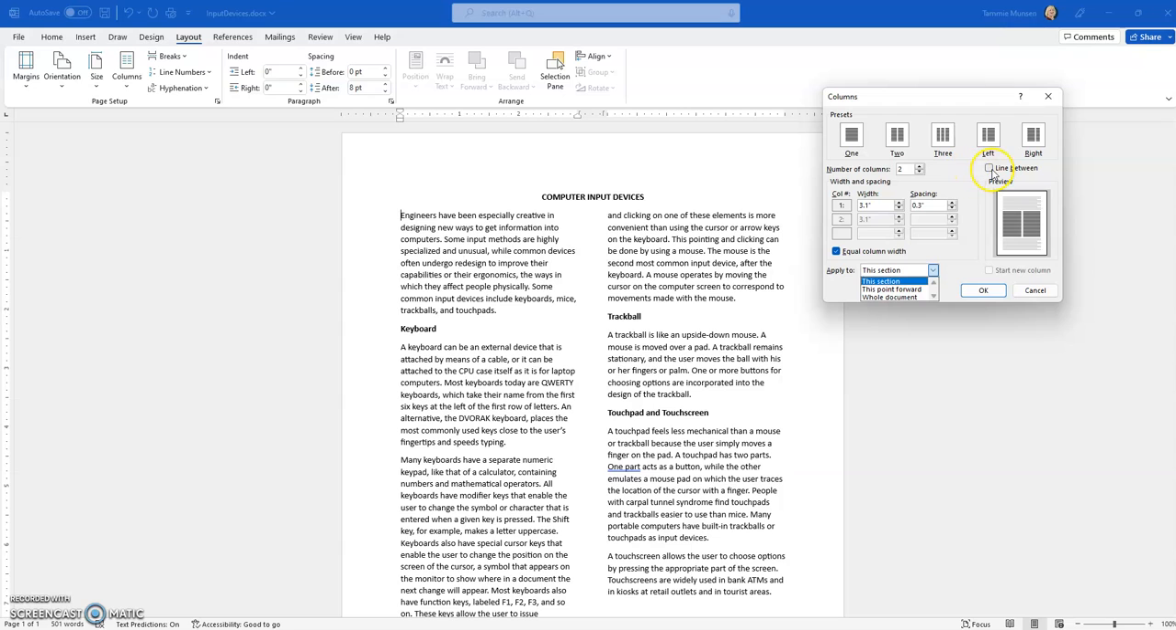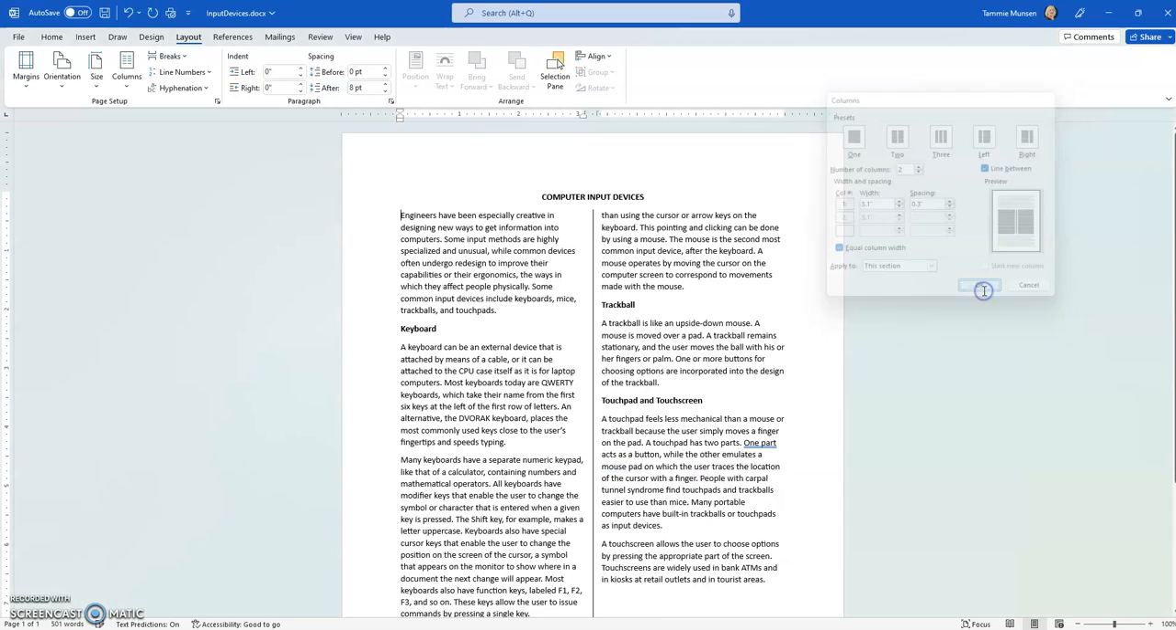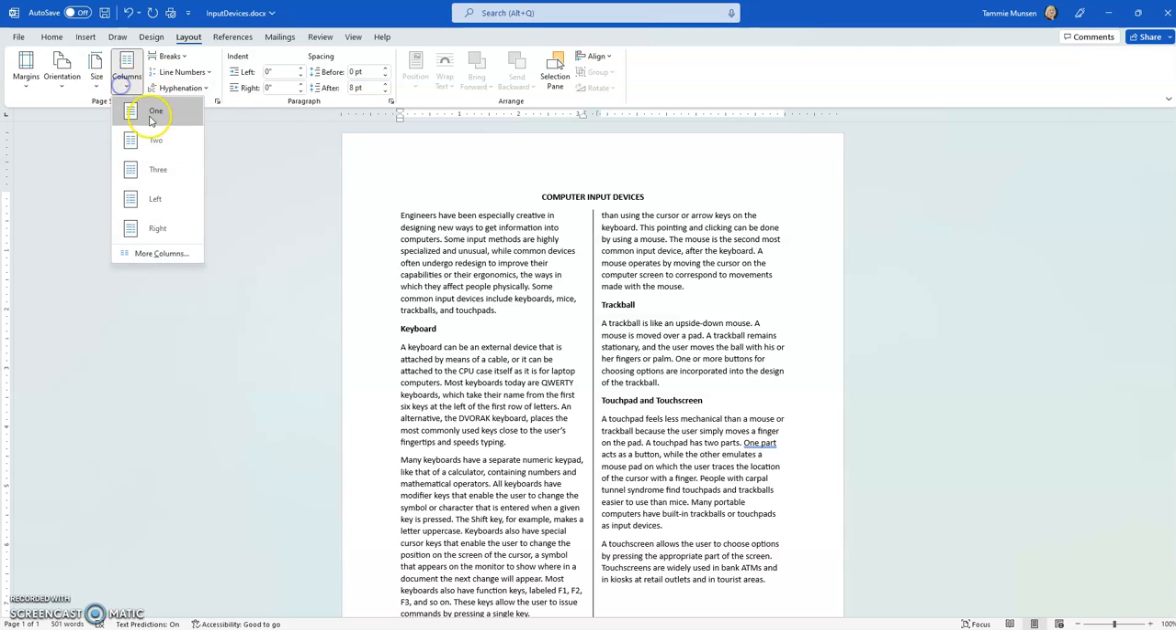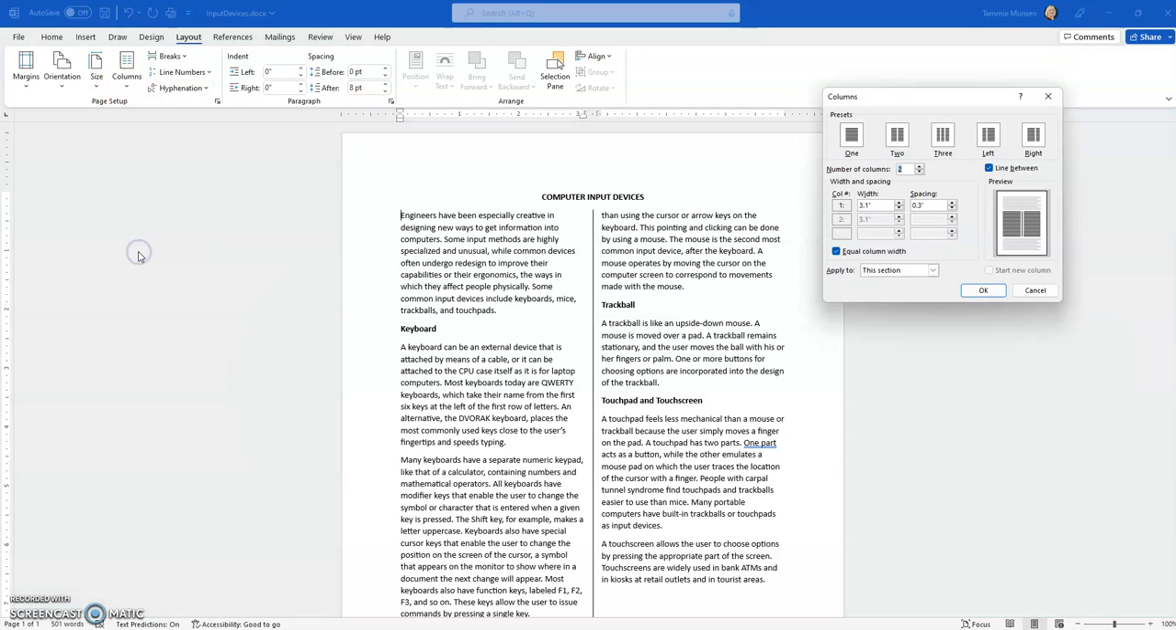The last item here is the line in between. That just puts a line in between your columns so that it makes it a little bit easier for your end user to read. If I go back to more columns and I want that line in between, I could say that I either want to apply it to this section or from this point forward in my document. So that means if I go on to other pages that line will continue with me.